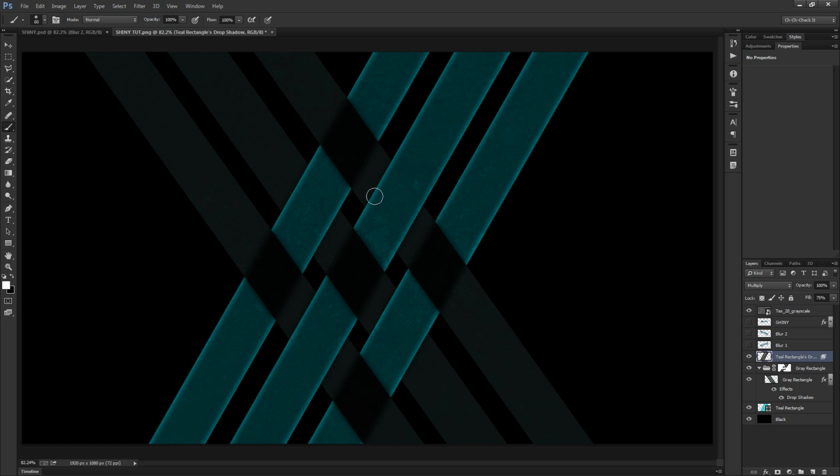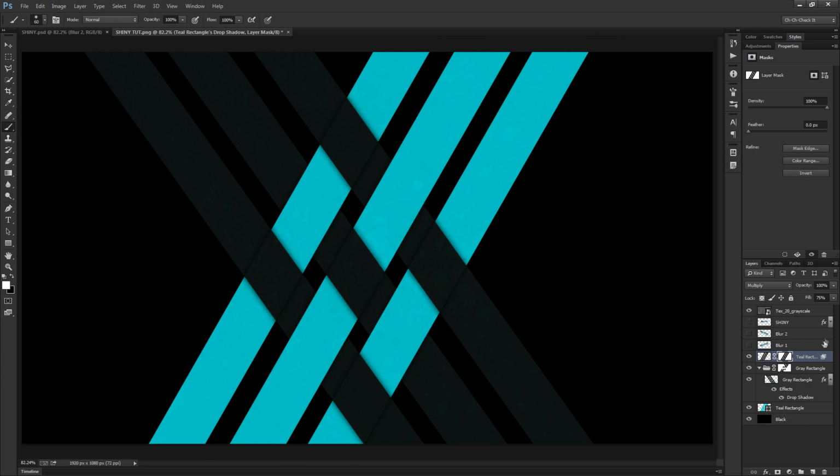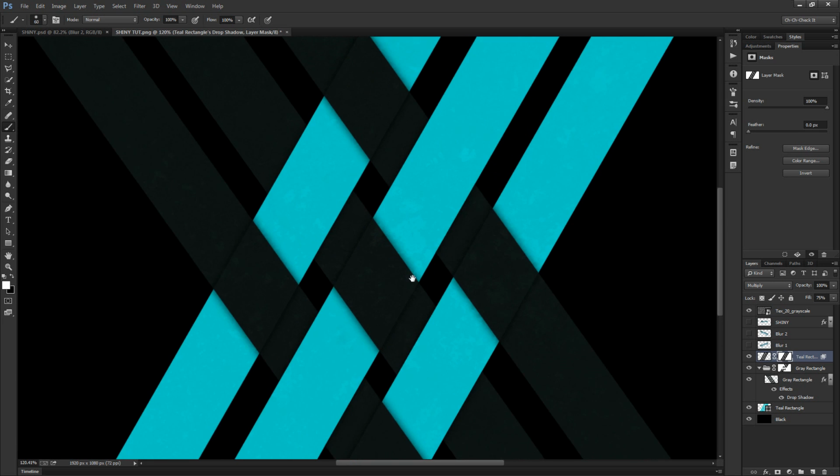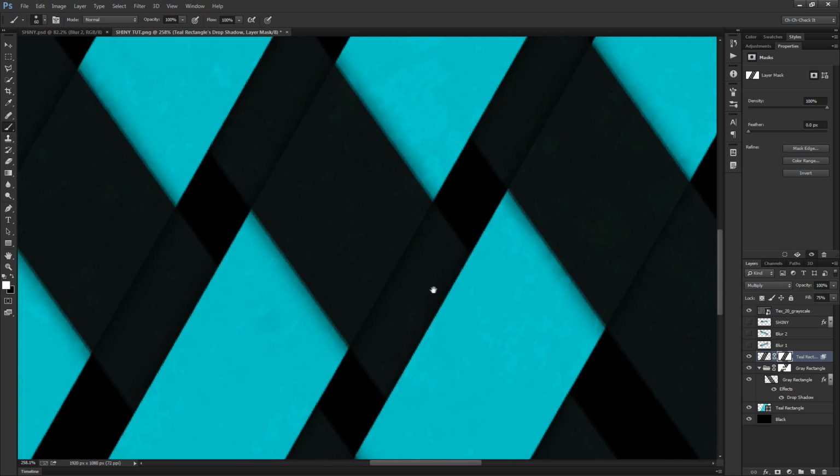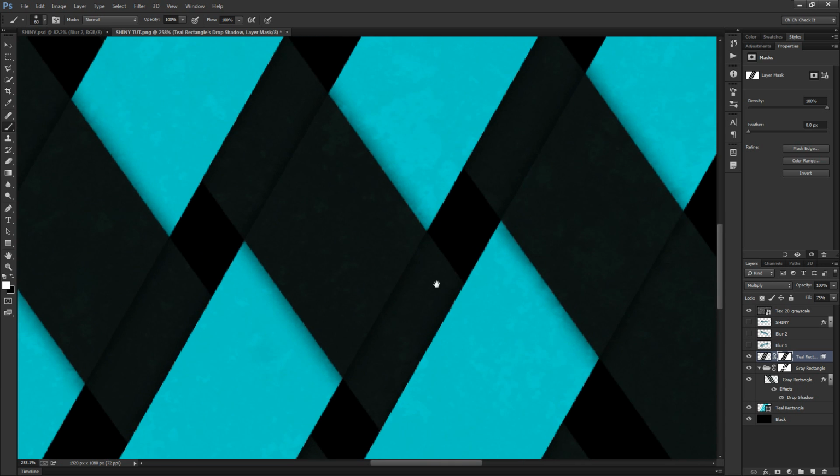And now you can see we've got this obnoxious drop shadow overlapping everything. So we need to mask this so that it better matches what we want. Let's load up the teal rectangle as a selection, once again by control clicking or command clicking the thumbnail for it. Then we will add this as a layer mask by alt-clicking the layer mask icon at the bottom of the layers panel.